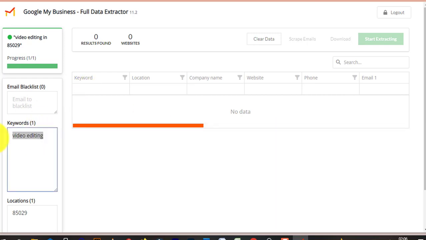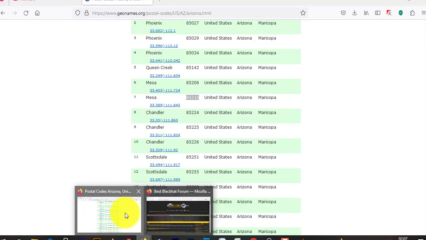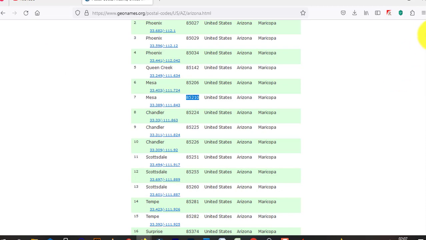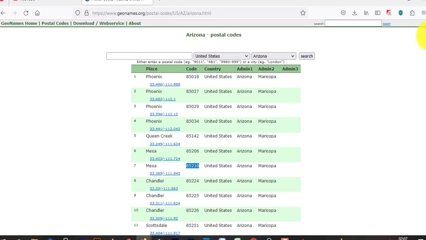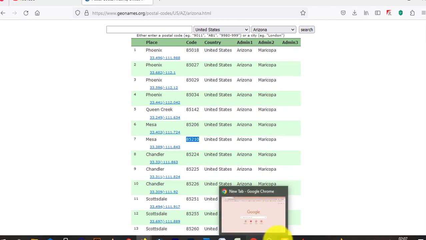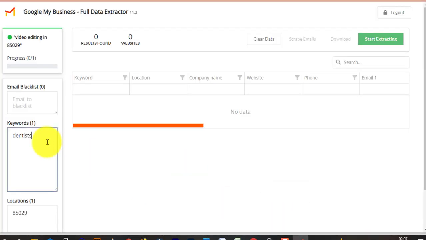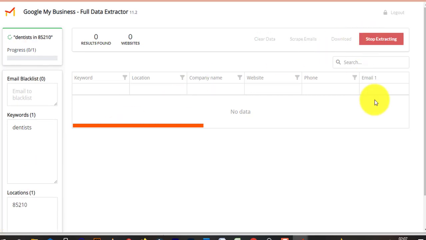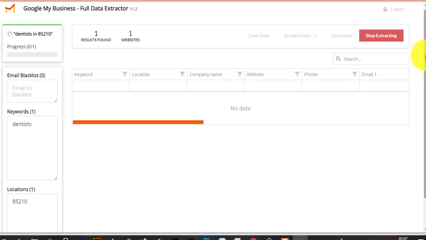Let me just search for something, say dentists. I'm searching in Arizona, and this is the pin code I want to target, 85210. Now come back here, change the pin code to this and click on start extracting. Now this software will go and start extracting from Google Maps. It will take some while.